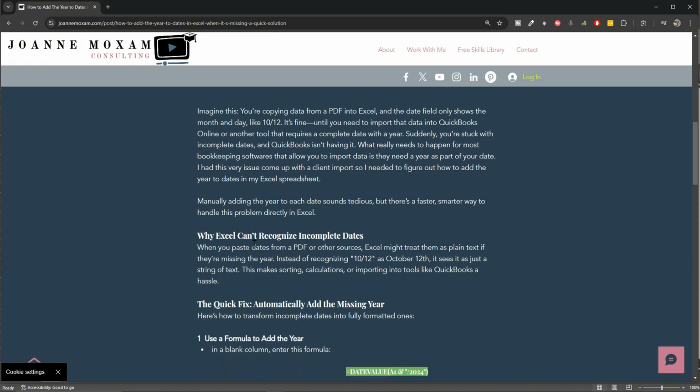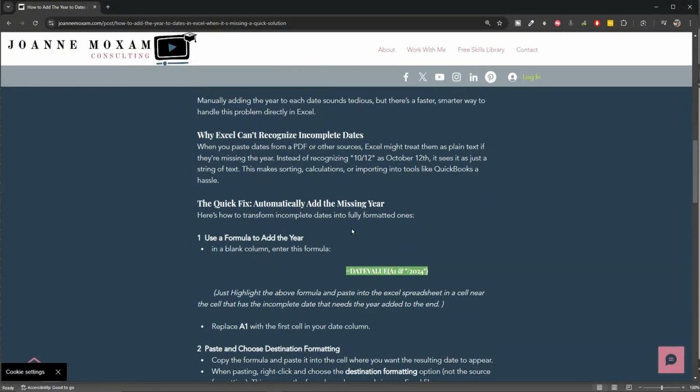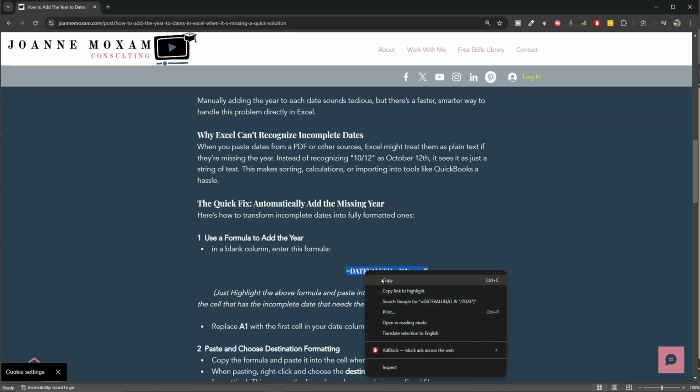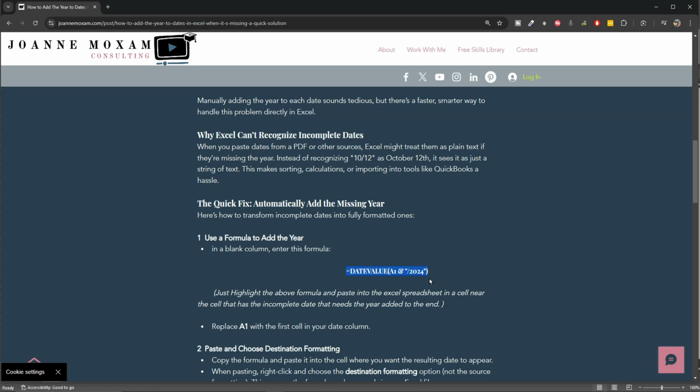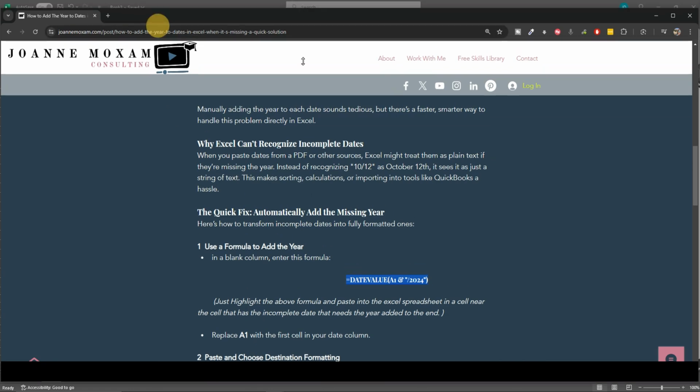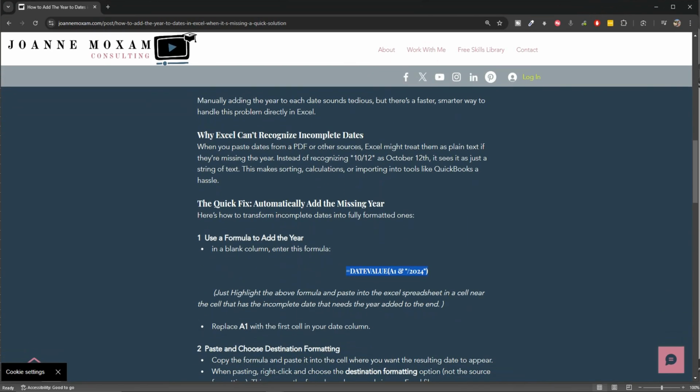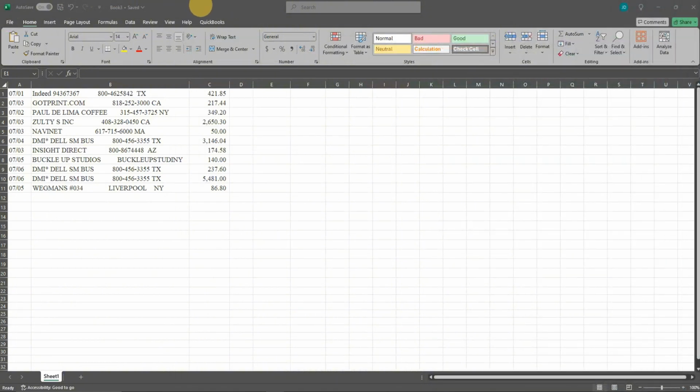You're going to come down to where it says the quick fix, and you're going to see the formula here. You're going to highlight that formula, then right click and copy it. Then we're going to move the website out of the way, go to the Excel file, and do a right click paste in one of the columns here. Please note that when I hit paste, nothing actually shows up yet.